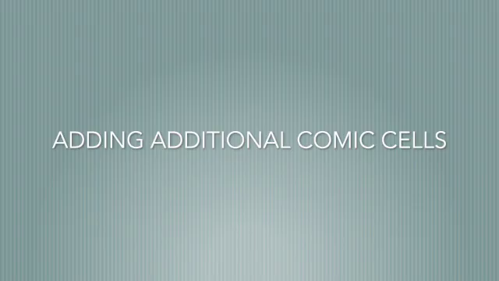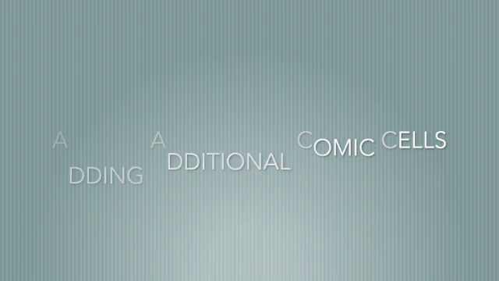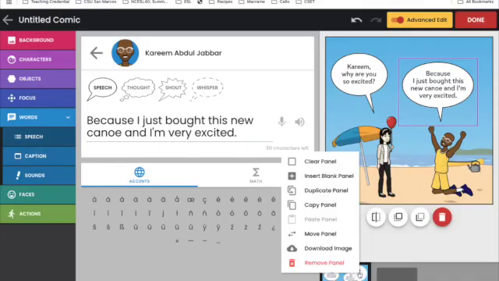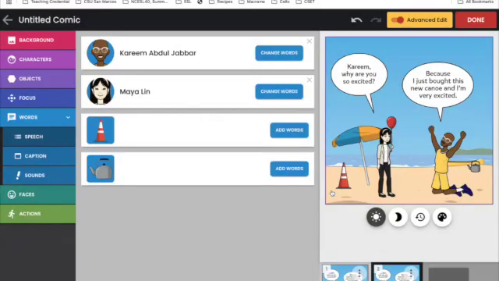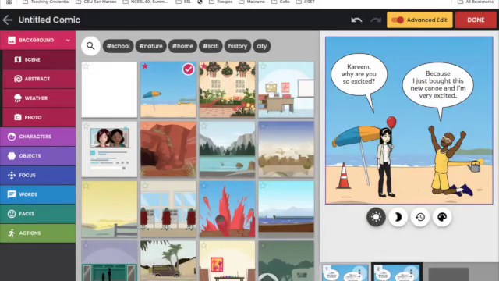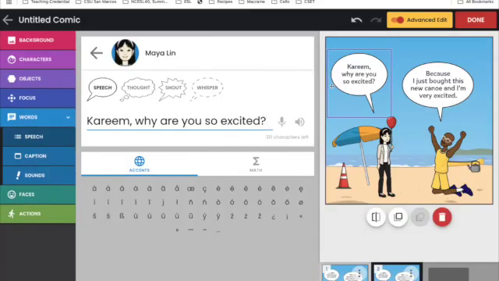My next step is to add more frames to create the story. So to add more frames, you can click here and say duplicate panel. And the next one you see will be exactly the same as the other. And then I can just change what I need from it. You can also change the background and start from scratch as well. But this can be an easy way to get your story going more quickly.